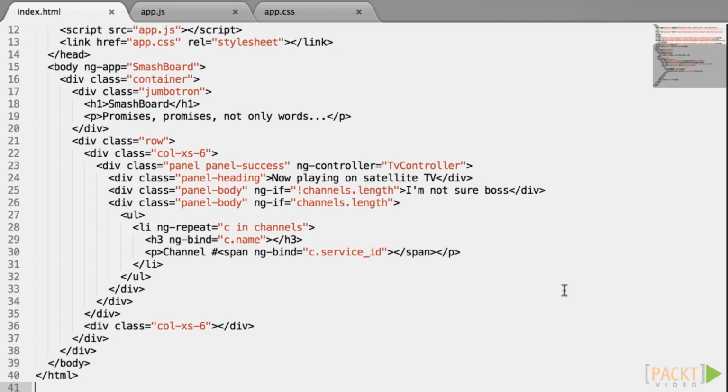As you can see, we are expecting the scope to have a channels array so we can repeat over it. And each item of that list will have a name and a service ID, which is the channel number. If that array of channels is empty, we will show a message saying we're not sure what is playing. That's the role of the two ngIfs here.